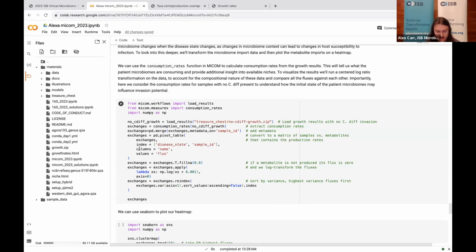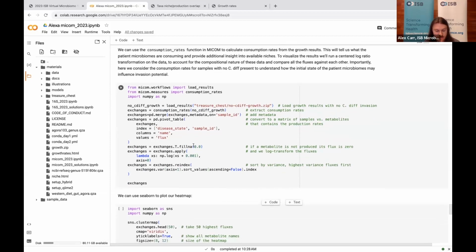Then there's some pandas magic happening, where we're merging our metadata as you've seen previously, and then restructuring the table to make it more like a square table instead of a long table. In doing so, that's going to create a matrix where we have samples versus metabolites. Not every sample is going to have every reaction, so we're going to fill in our blanks with 0 because they obviously just didn't show up.